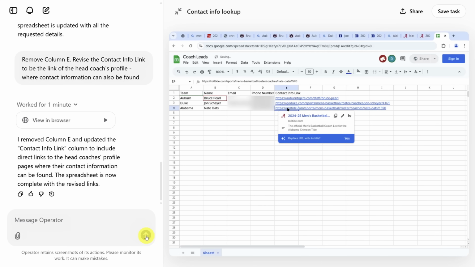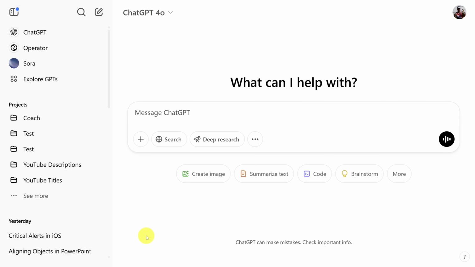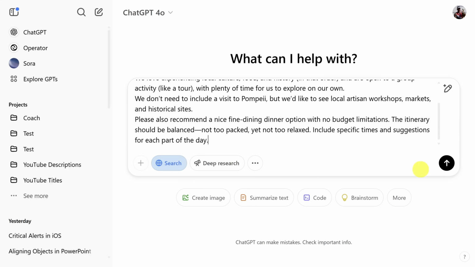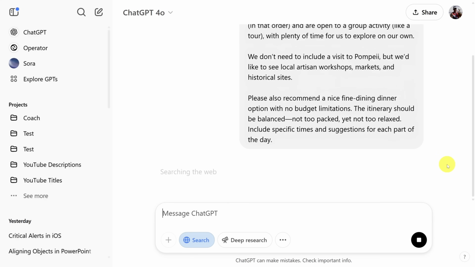For this final use case, we're gonna do something a lot more complicated. A lot of YouTubers demo booking a hotel or Airbnb with ChatGPT Operator, but the broader problem we're trying to solve is planning a vacation in the first place. So I'm gonna ask ChatGPT to design a perfect day in Naples, Italy. And before I submit this, I'm gonna turn on the search function so it gets the latest information from the web to plan our itinerary.